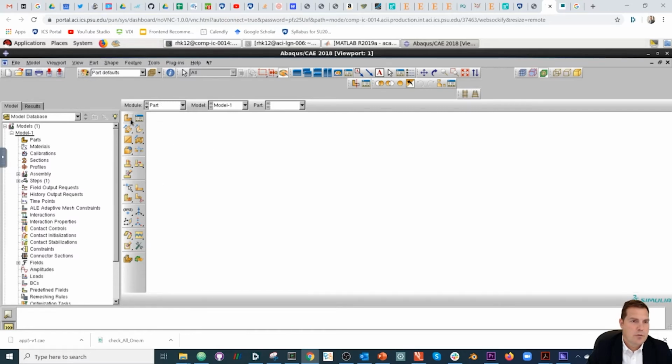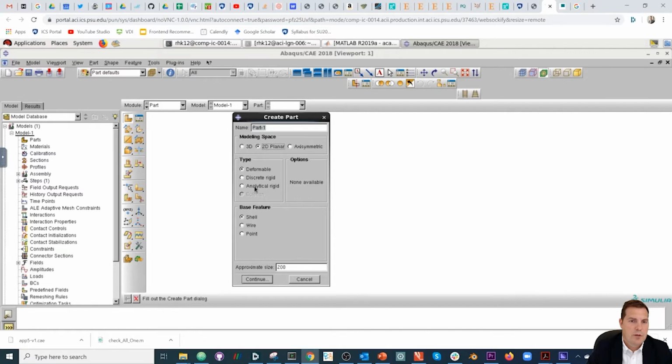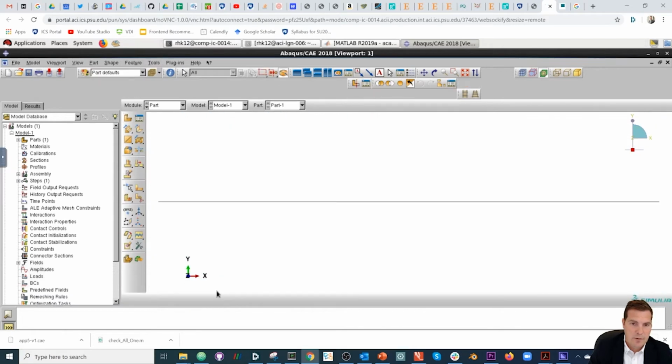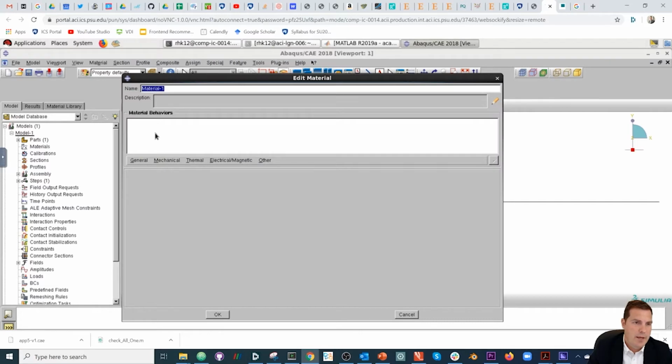Okay, the first thing we can do is create a part, and we'll do a 2D planar with a wire. Continue. We'll go ahead and put our coordinates in. So we'll have a 0, 0. Our next one's going to be 1, 0. And our next one's going to be 2, 0. Okay, because everything has a length of 1, right? So there's our geometry.